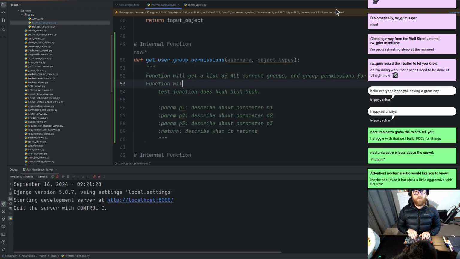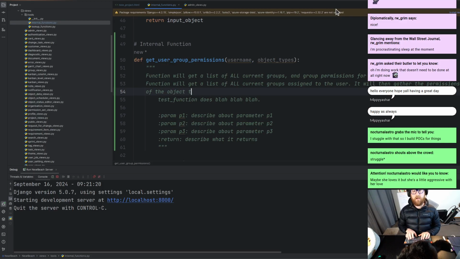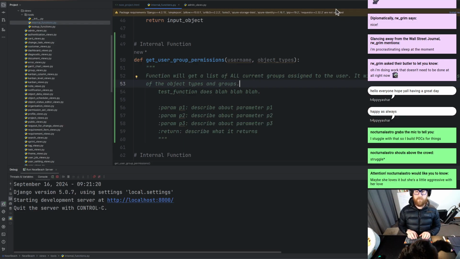Okay, the function will get a list of all current groups assigned to the user. It will then gather the permissions for each of the object types and groups. All right, cool.